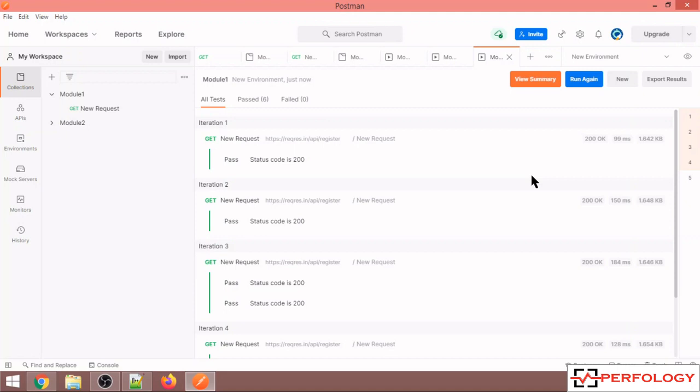So this was how you can create a collection and organize your requests in a systematic manner in Postman, and also run those collections multiple times as per your requirements in Postman.